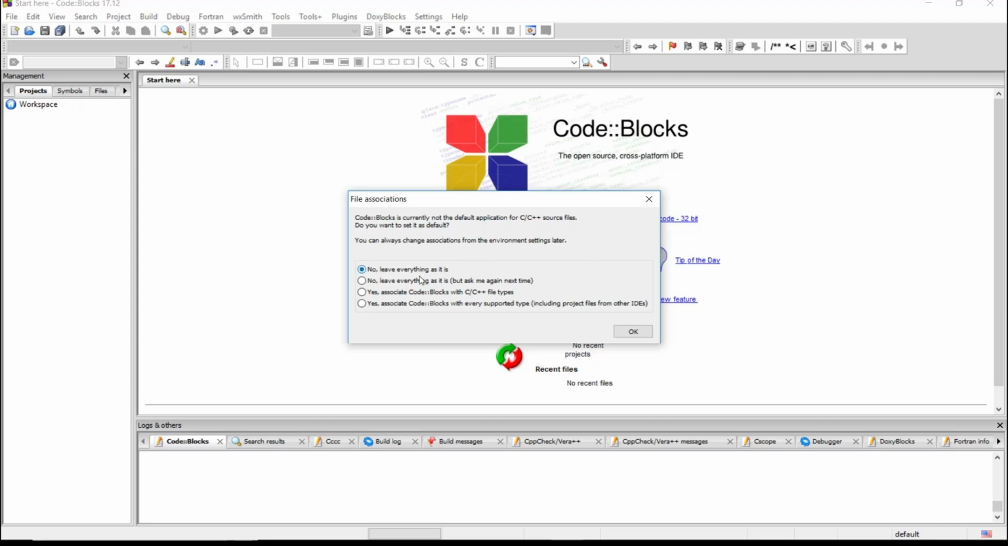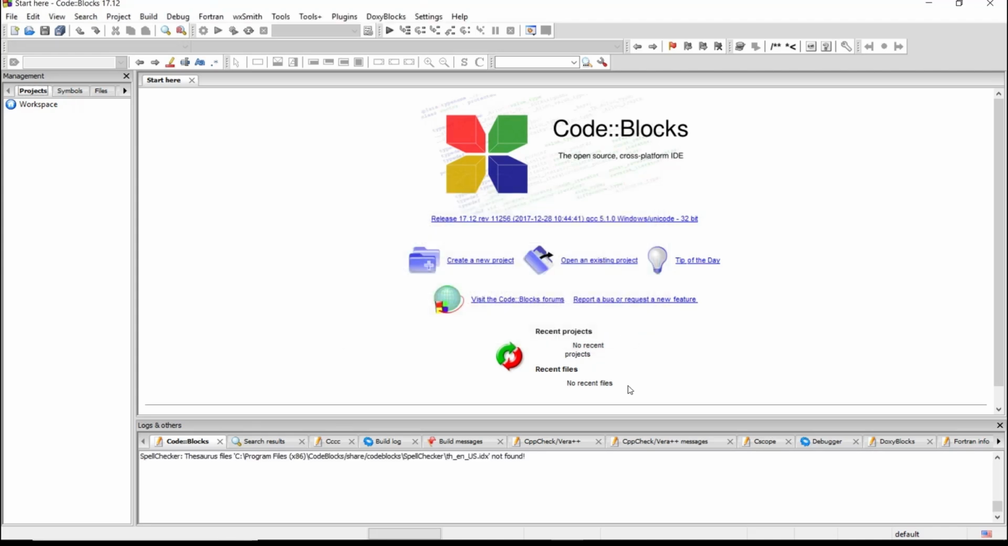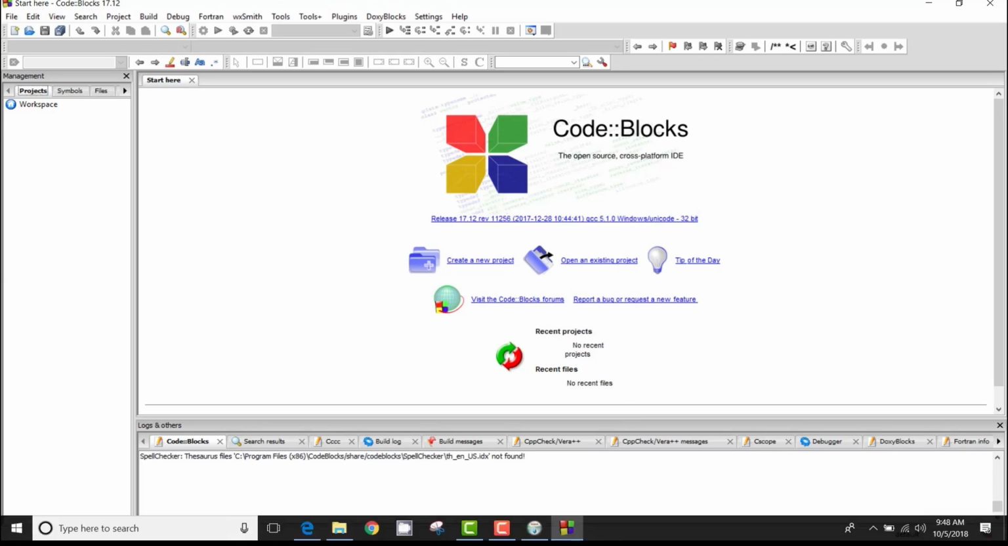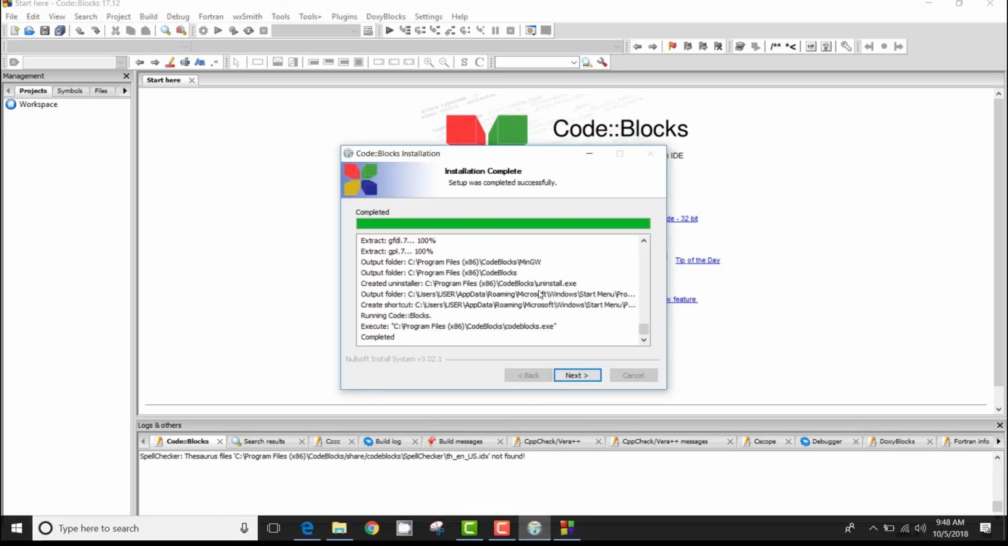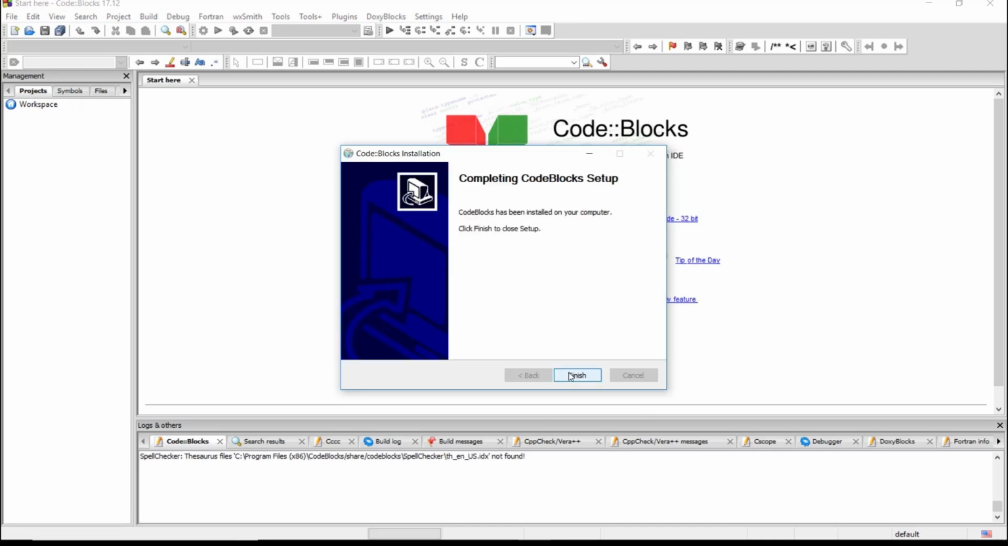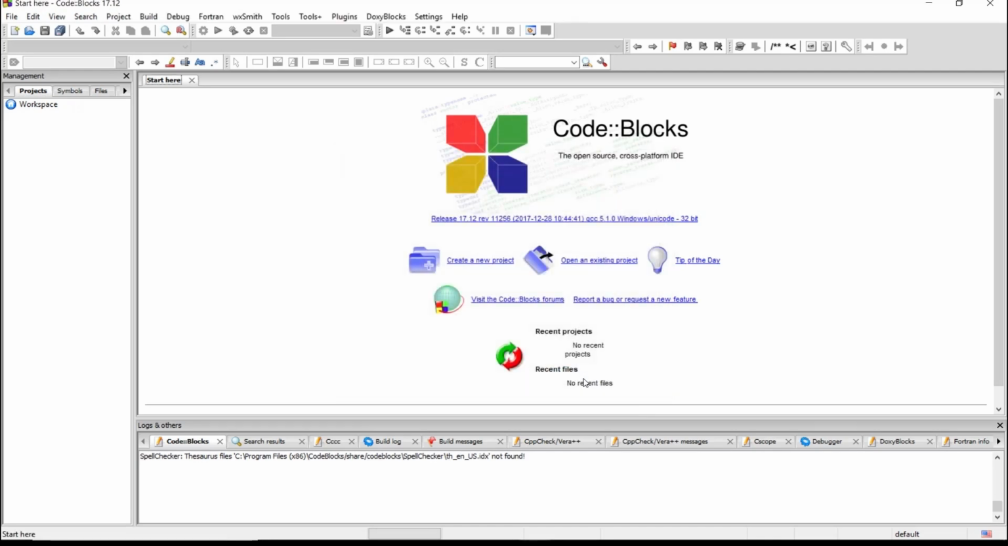No, leave everything as it is for now. Okay, so there is no need. Let's go here and just click on OK. And I think that is all. Let's go here and close this. Let's go here and close this, and this is finished. And it is finished right now. So I believe that is okay. And now you've downloaded and installed CodeBlocks on your systems, guys.